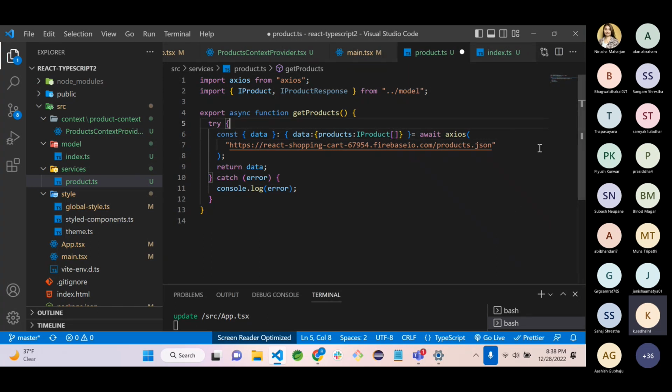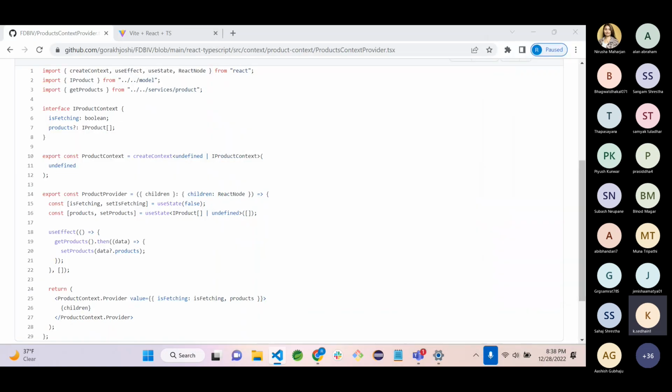Yeah. Okay, thank you. I did some correction actually. I created an interface and put it in the model. Yeah, but it will work. Okay, thank you. All right.